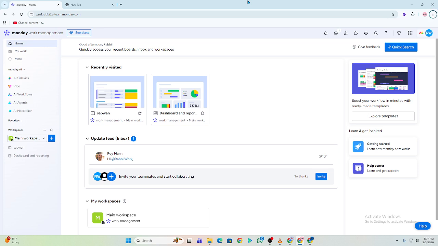Hey everyone, welcome back. If you want to set task dependencies in Monday.com to ensure that some tasks can't start until others are complete, this guide will walk you through it step by step. Dependencies are perfect for project management and keeping timelines on track.